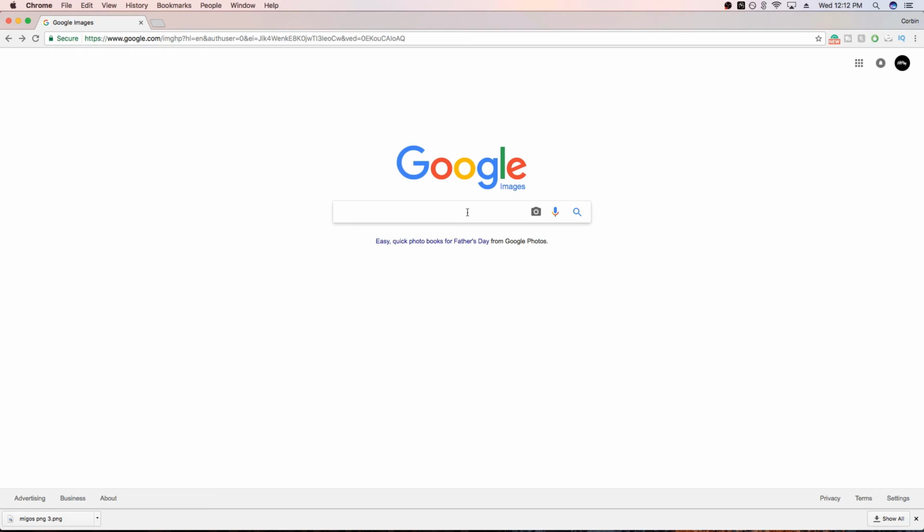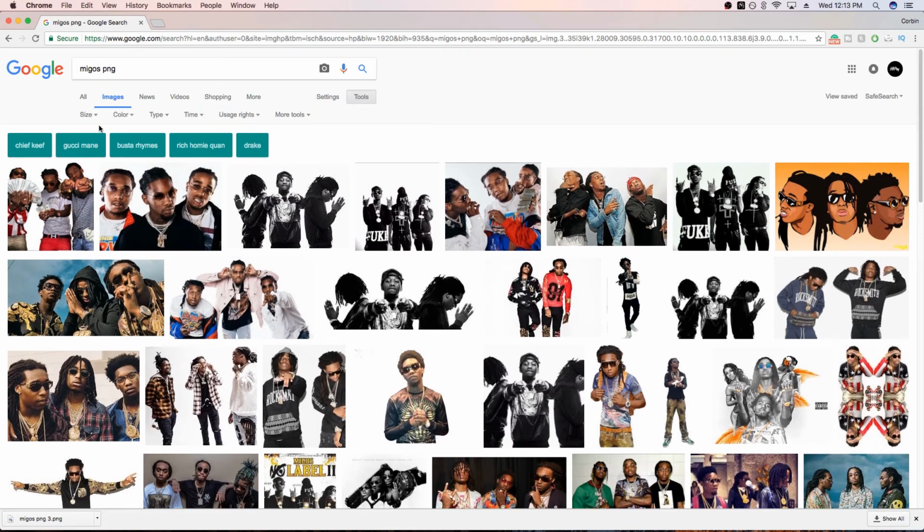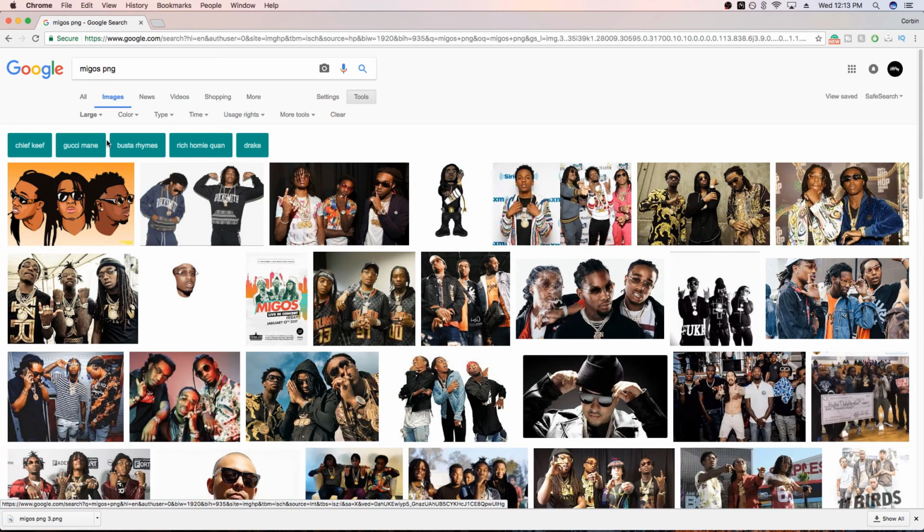So I have a beat that I need to make a thumbnail for, so that's what we're going to do. We're going to do Migos PNG. And then you want to find the biggest image you can that fits the criteria, so that way if you have to scale it down or make it a little bit bigger, you don't have to distort the image as much. So we're going to go to Tools, Size, Large.